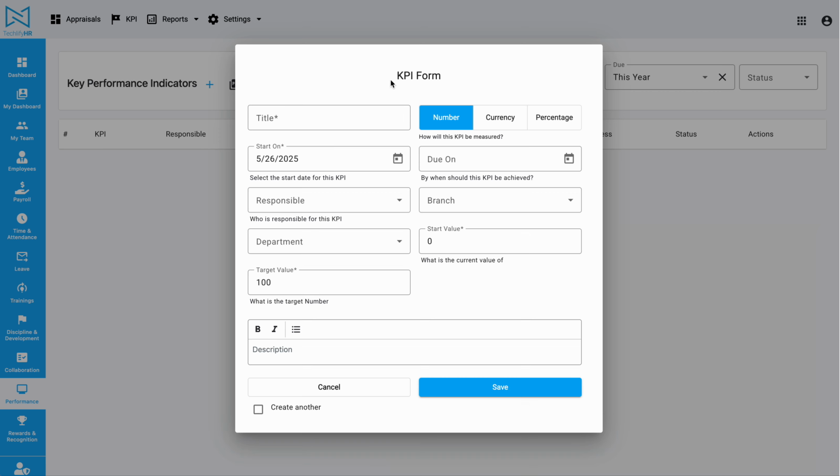In the KPI form, you'll see this is fairly flexible. So let's say that we have a KPI for a project that we're working on, and it's to complete the design and structural analysis for Ogle Towers, which is a structural project that we're working on. And you're able to specify when this KPI starts, when it's due, who is responsible, right? You also are able to specify how we're measuring this KPI, if it's a number-based KPI, currency-based, or percentage-based, and even link the KPIs to specific departments and branches.